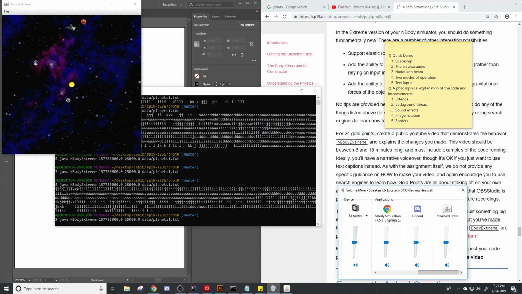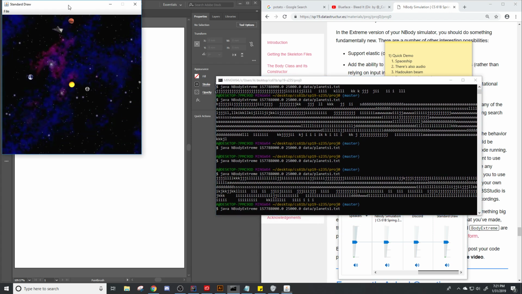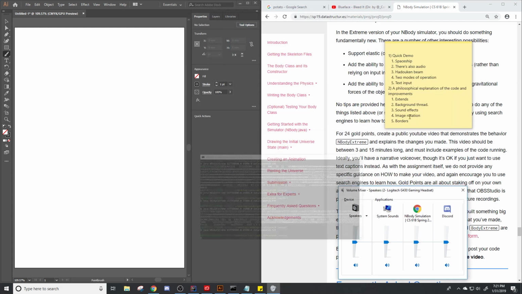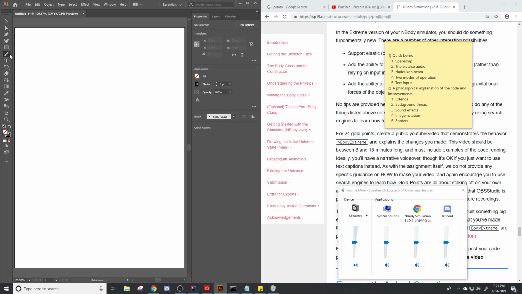For a philosophical explanation of my code, I have a separate class that's called Rocket Ship.